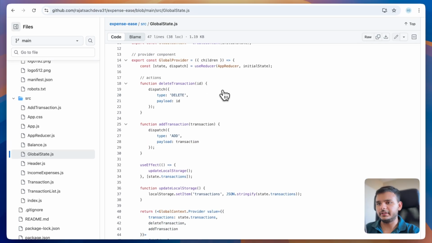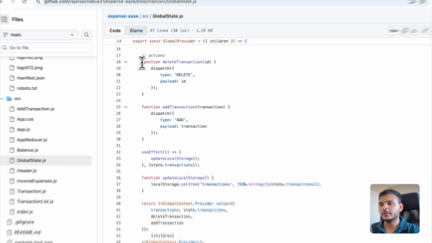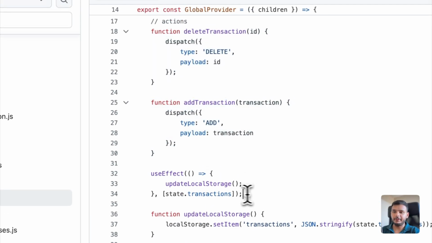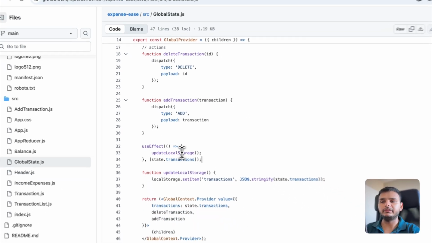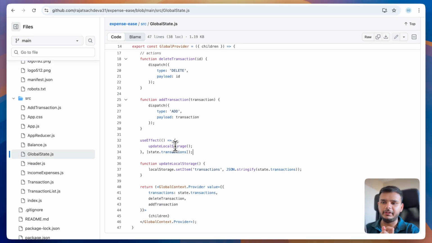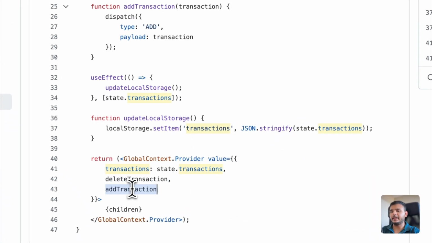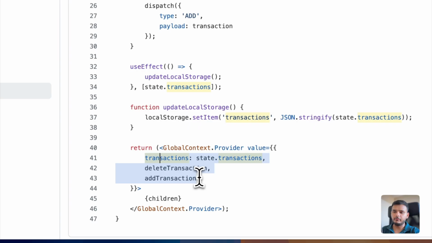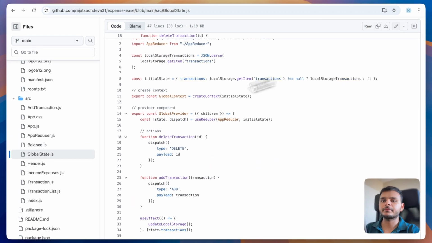Here you can see that we have actions, that is delete transaction and add transaction, and then we have useEffect, that is to update the local storage, which will be called every time we reload the app. And it is providing all the states using the global context, that is transaction, delete transaction, and add transaction. So we can use any of these three wherever we want just by calling this context hook.